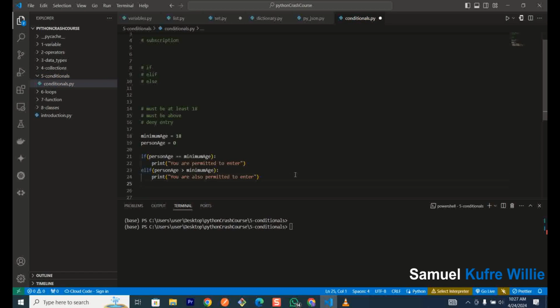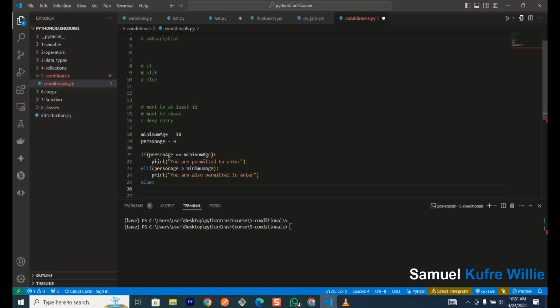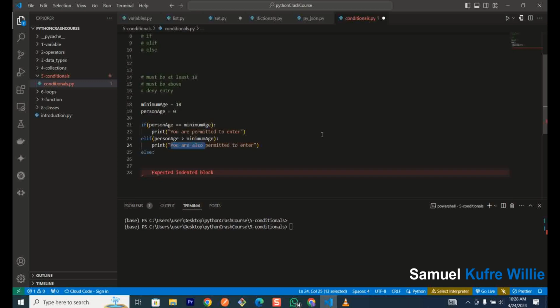Now finally, the else statement. The else statement does not accept any condition. Rather, it will run if either of these conditions are not correct. So finally, we will say you are not permitted to enter. Since the person age is not equal to minimum age, or the person age is not greater than minimum age, that means the person is not permitted to enter.